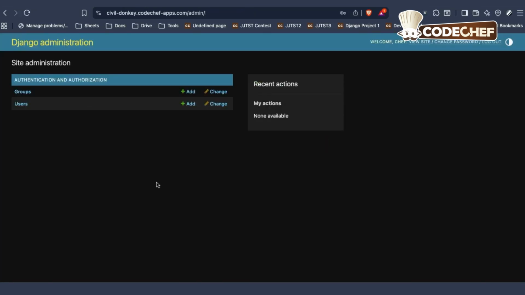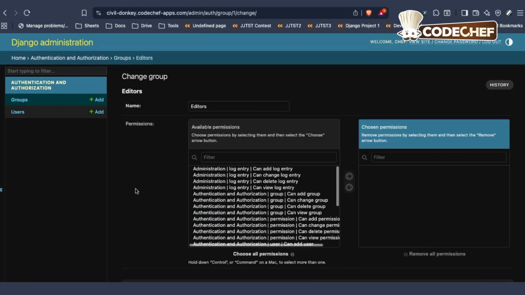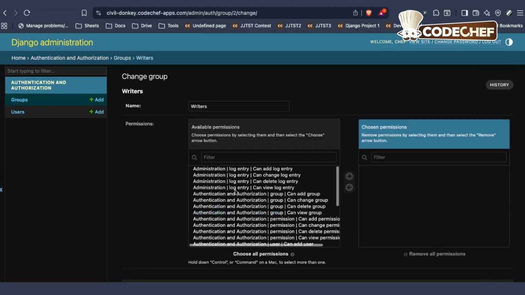Now you can see here the admin panel has loaded, and we can see that the groups and users are present over here. So if I click on the groups, you can see that there are two groups created. One is the editors group and one is the writers group. So if you click on the editors group, you can see all the details of the editors group here, the permissions. If you want to add any other permissions, you can do so from the admin panel itself. And then if I go back to the groups again, you can see we have another group called writers, and again you can also modify the writers group as required through this admin panel.